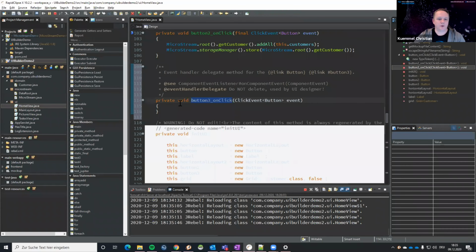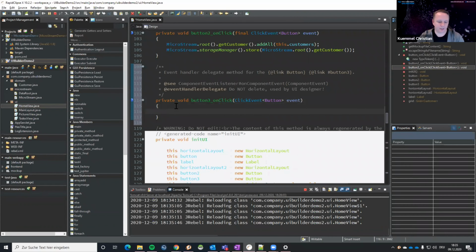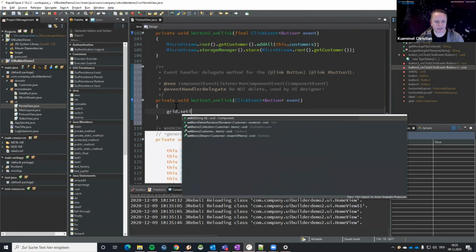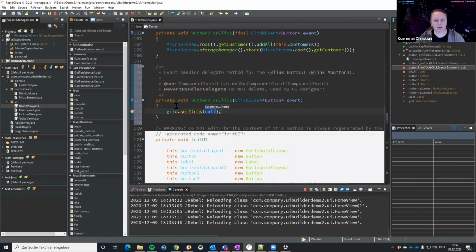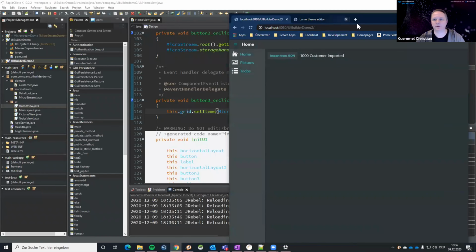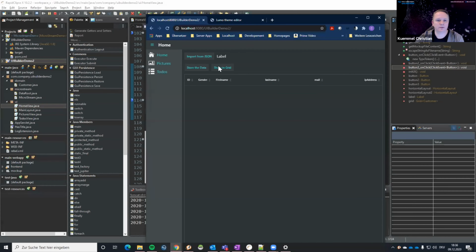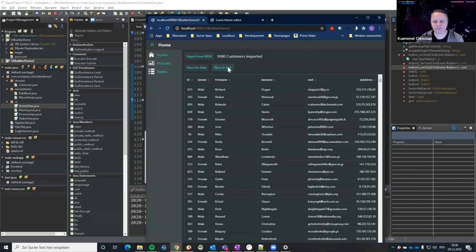Show in grid, also important. I want to show the data, and that's also easy. I say grid setItems and go to the MicroStream, give me the root, and give me the customers. Very easy. That's it. So let's have a look at the application. Here we are. Let's do a refresh. Okay, let's start with import. 1,000 rows are imported. Now I'm going to store the data. That's it. And now I want to show the data in the grid. Very easy.